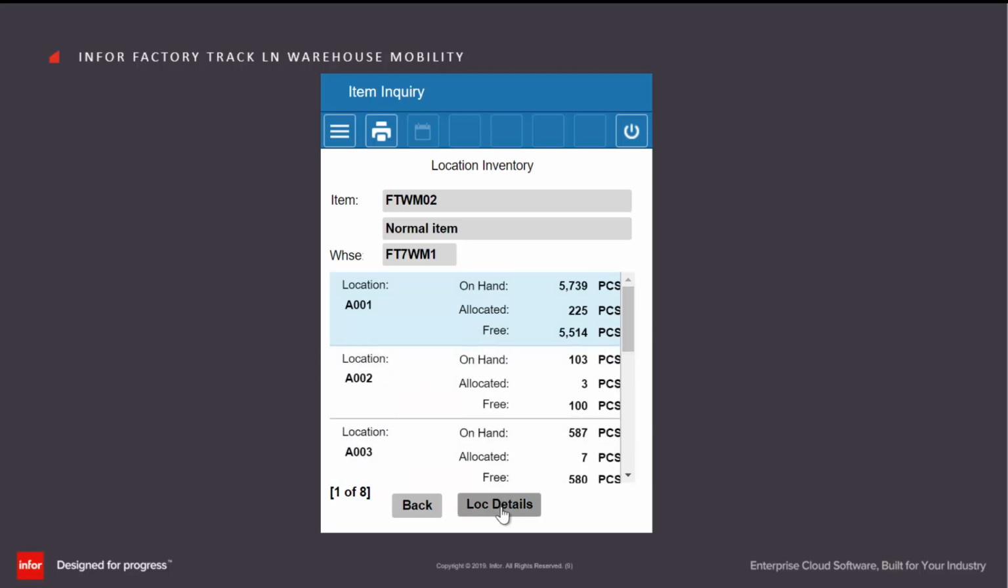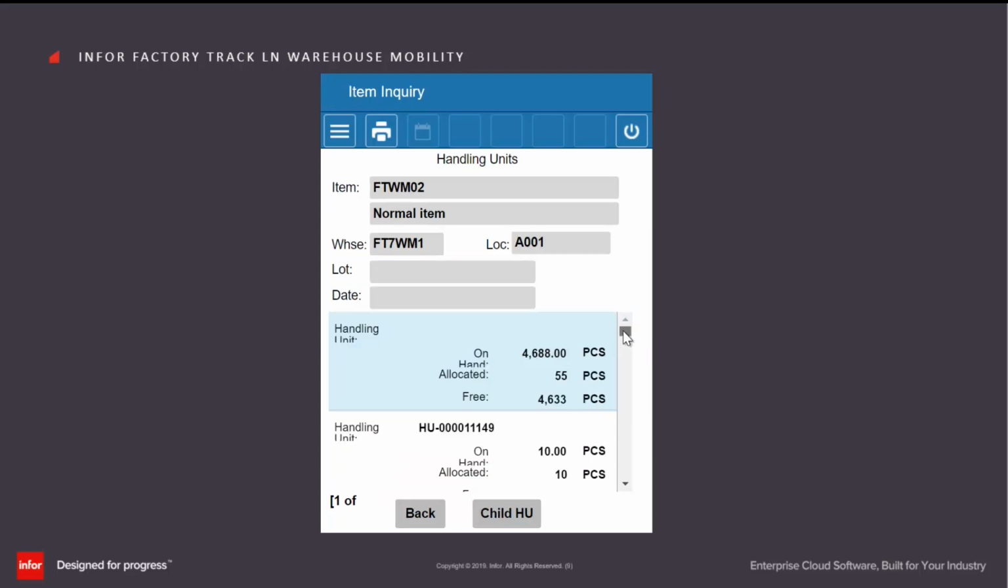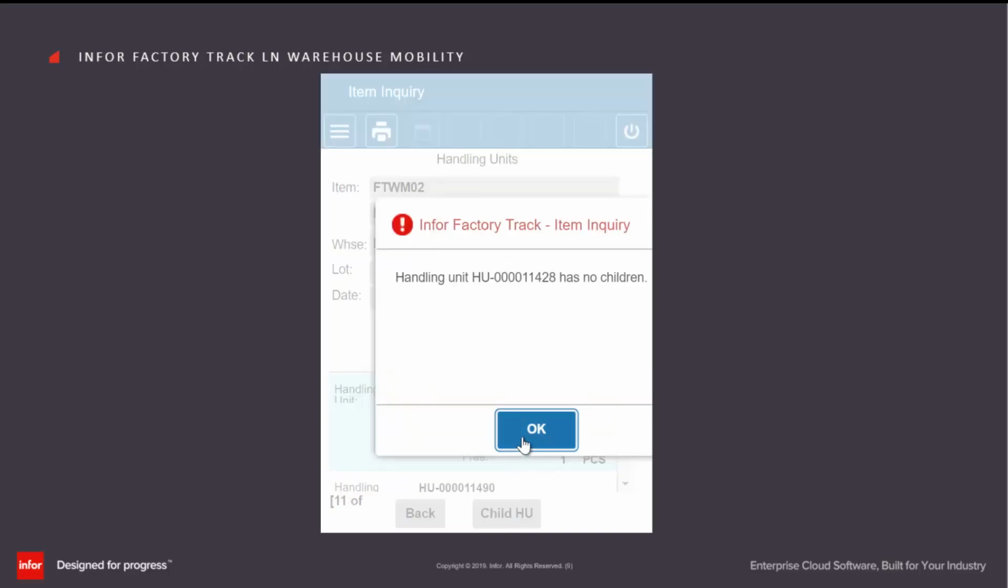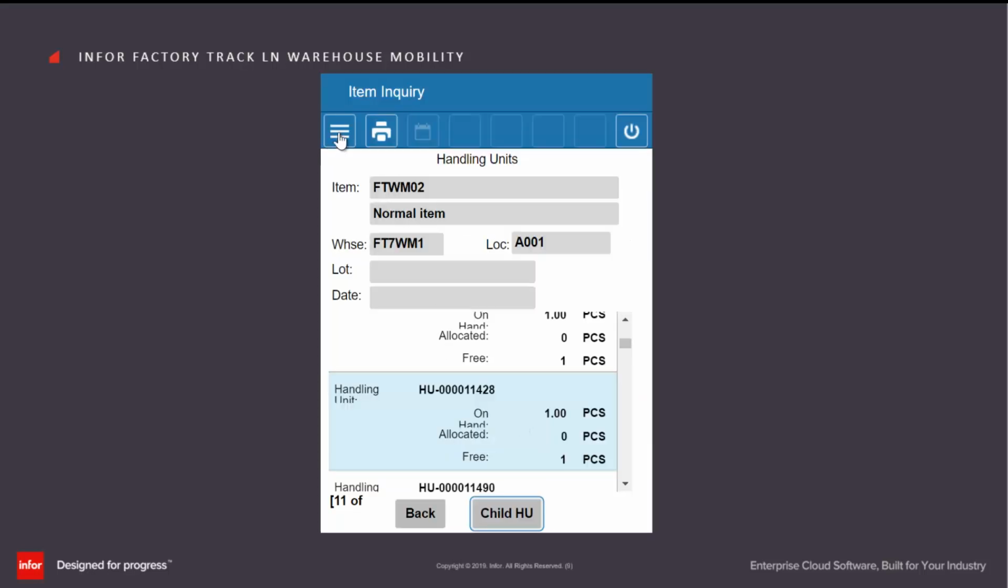If I ask for the location details, then I will see, in this case, the handling units which relate to this item. I can select any of these handling units, and if it were a parent, I would also see the child structure. In this case, it isn't.